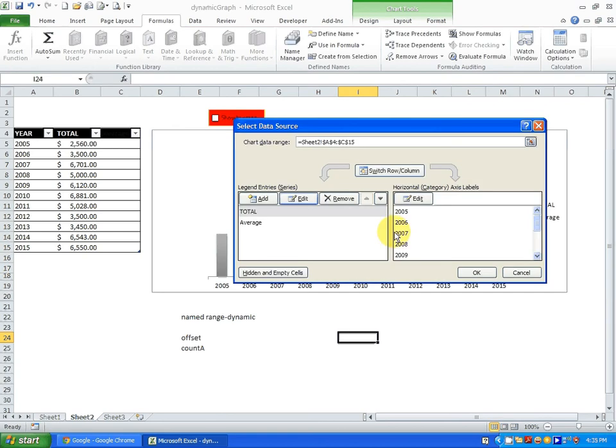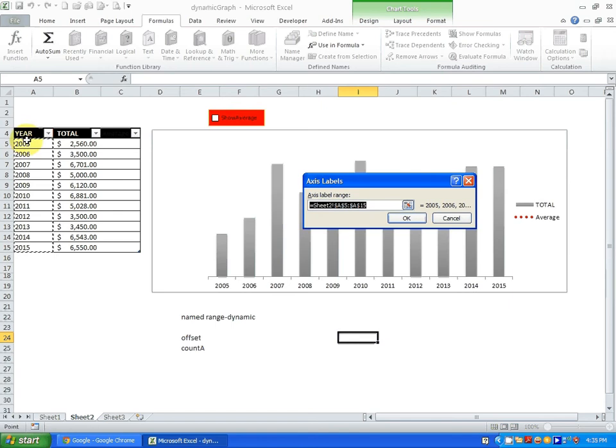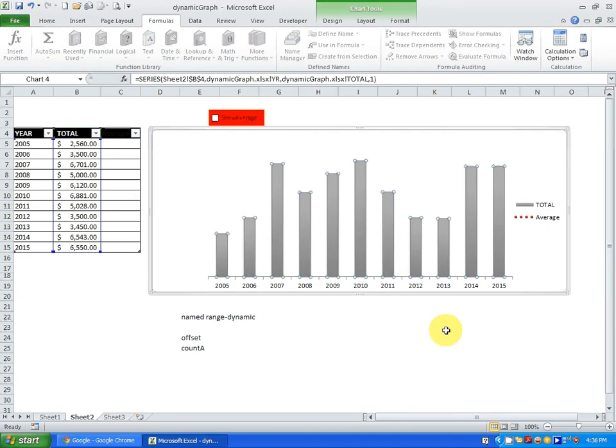Okay, and similarly, this is the year. We don't want to use the static year range. You just delete the current range and put that name I think we have created, YR for year, and click OK. So that's it. Now your graph is dynamic.